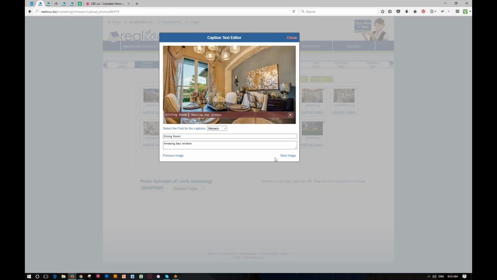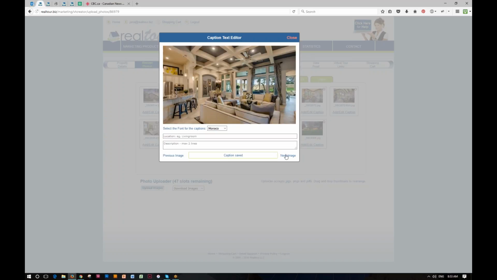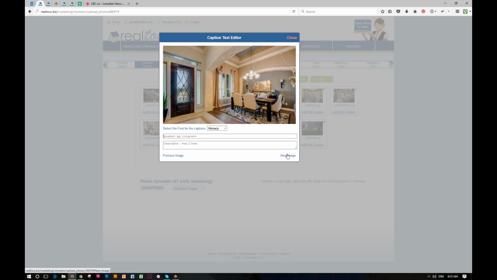Amazing bay window. Okay, I can go to the next image. Now, I don't have to add a caption for every single picture. It's not like a mandatory thing. You can have some with captions, some without. Maybe I don't want a caption for this one. I can just go next, and then I can do a caption for that one, next.